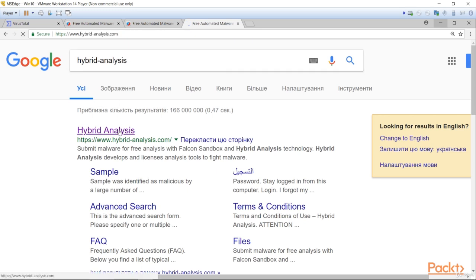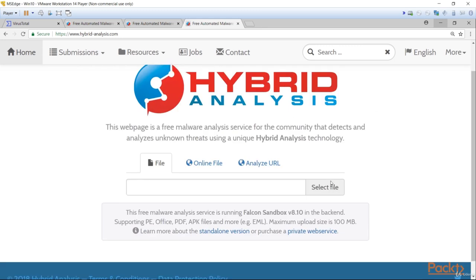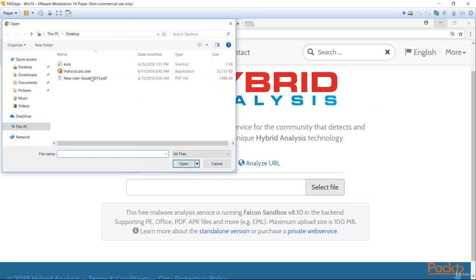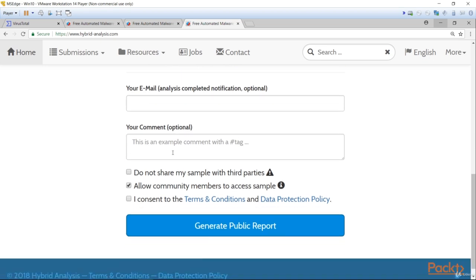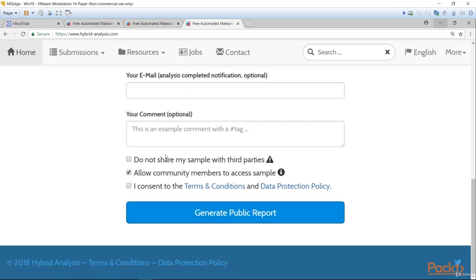Let's go there. Again, all we need to do is just select the file. Let's do it. Fill in the CAPTCHA. Here you can put in your email if you want to get the analysis in your email. Make some comments here, it's optional, but you must take this window. And you can choose to generate a public report, so everybody will see the results of testing your file, or you can choose not to share my sample with third parties.